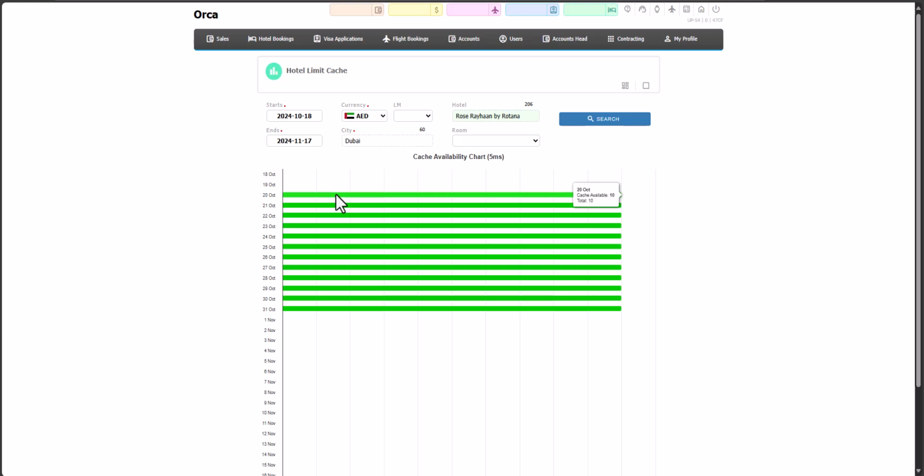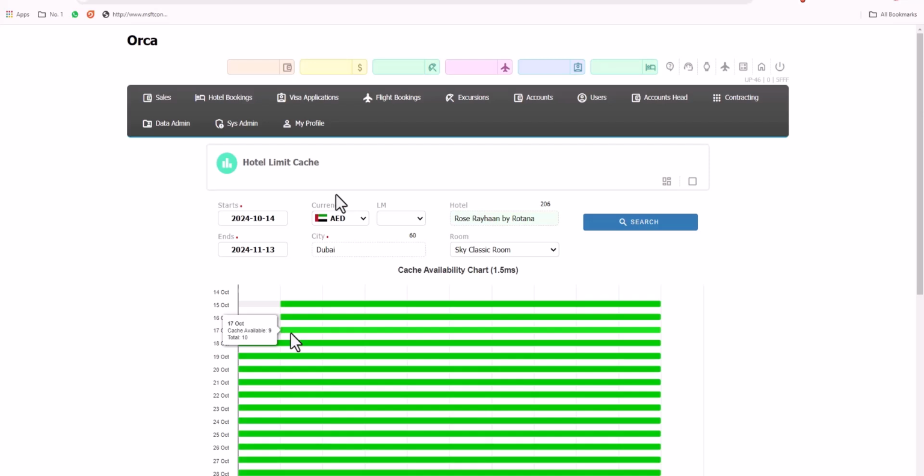And also, the pop-up option that you can see on the right, which shows total 10, cash available 10, will change to the remaining amount of nights. For example, if 1 night is booked for this date, it will change to 9. Like here, which you can simply see that 1 night has been booked, so the cash available is 9 out of total 10.